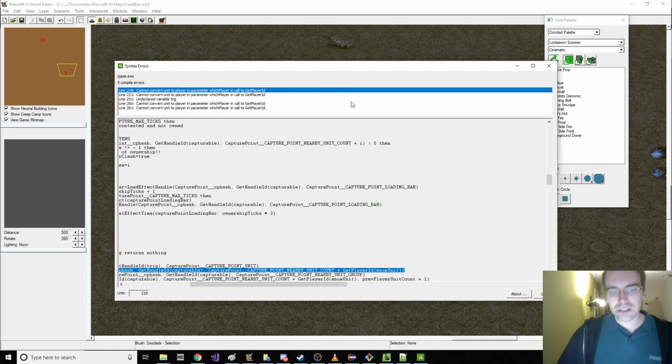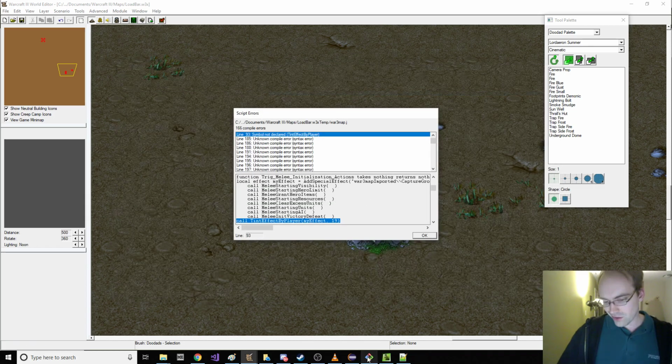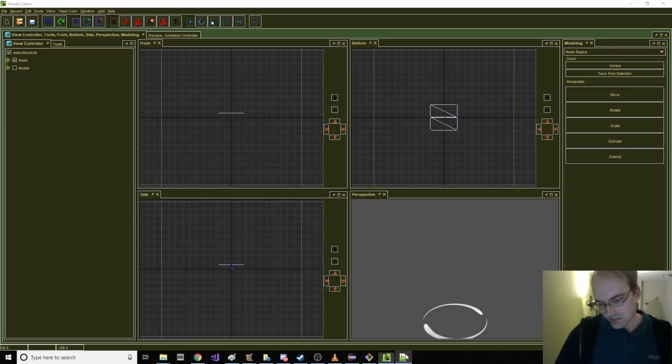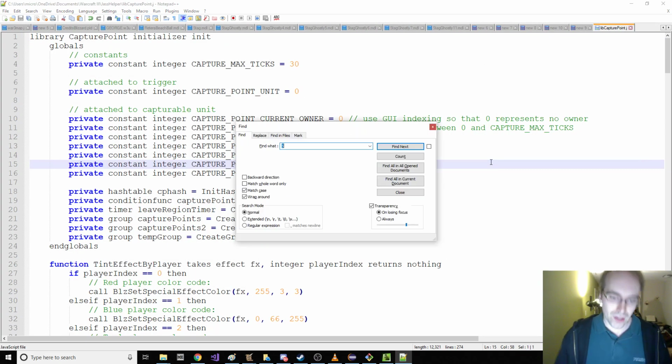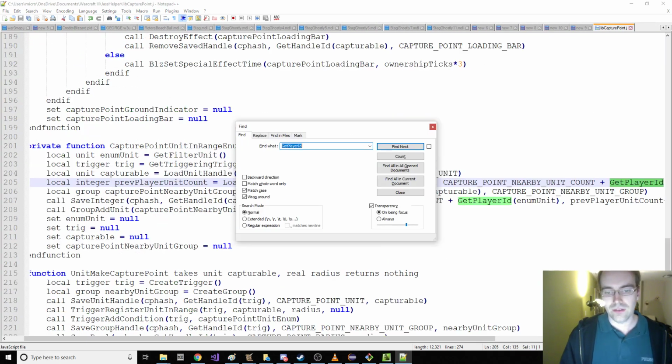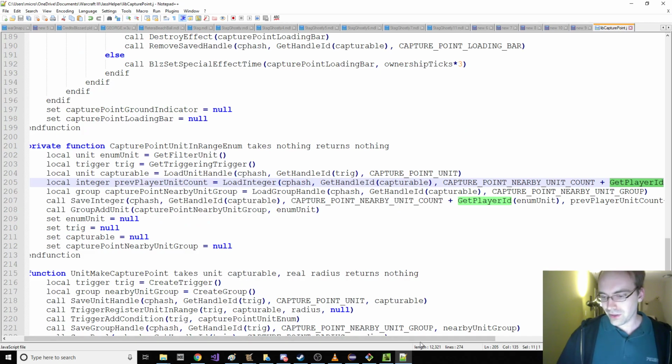Cannot convert unit to player and get player ID. Oh, that's right. Get player, get owning player. Alright. I think I did that every time I use get player ID, didn't I?